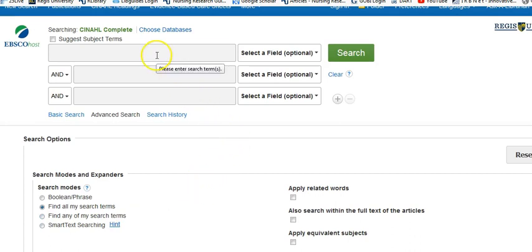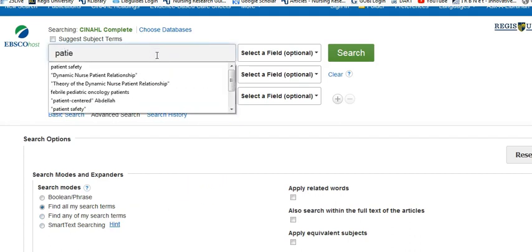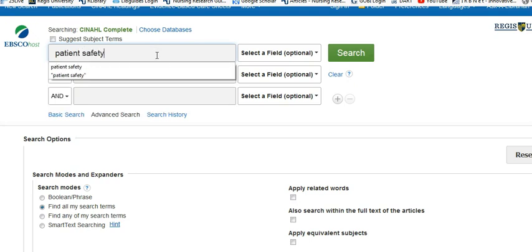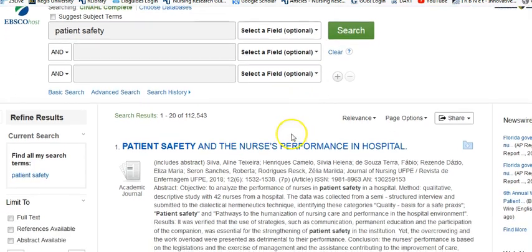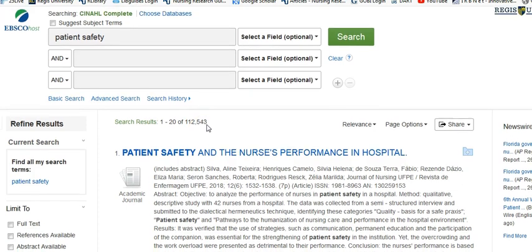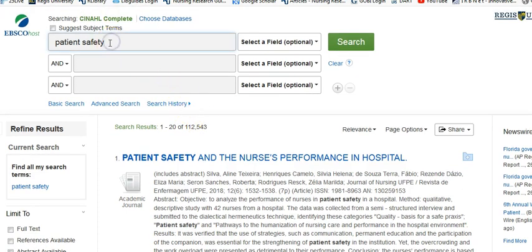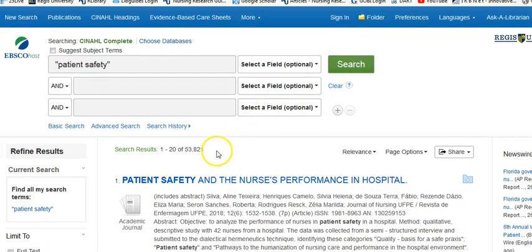So let's start with a basic search. I'm going to start with patient safety. And click the search button. And you'll see I have over 100,000 hits. One of the easiest ways to limit your search right away, when you have a phrase like patient safety, is to enclose that phrase in quotation marks. And that keeps the phrase terminology together and the database searches for those words as a phrase. So just by simply doing that, we cut our results in half.